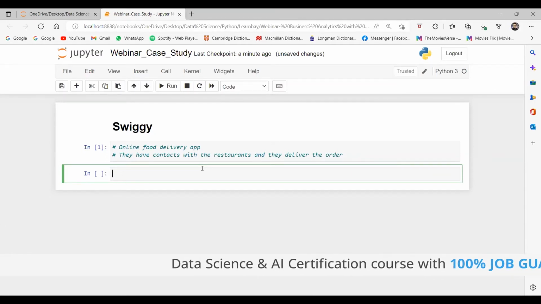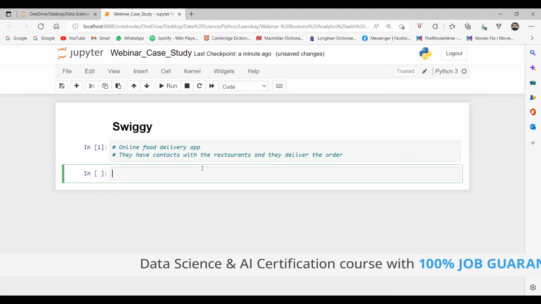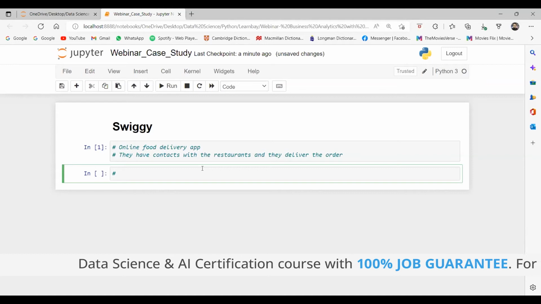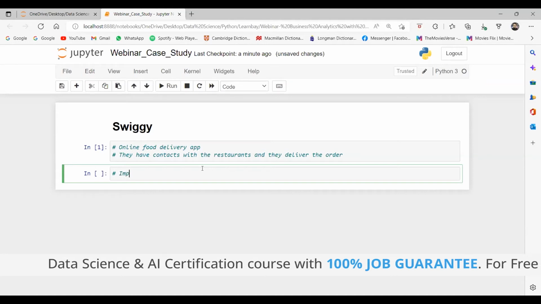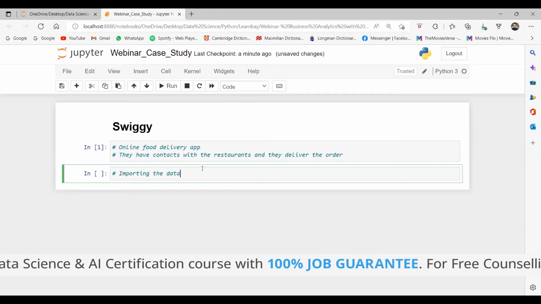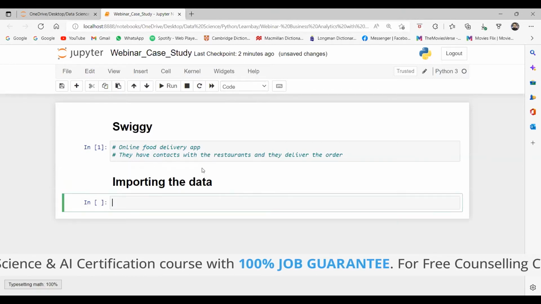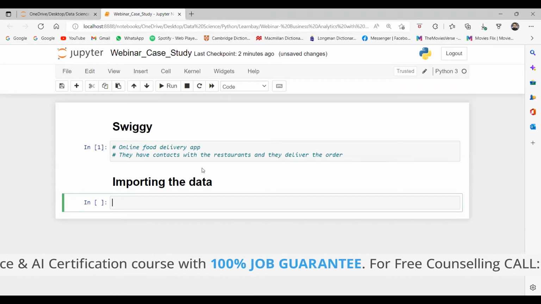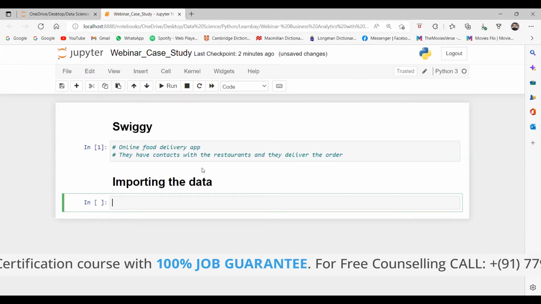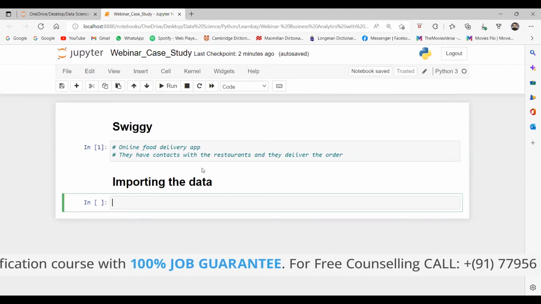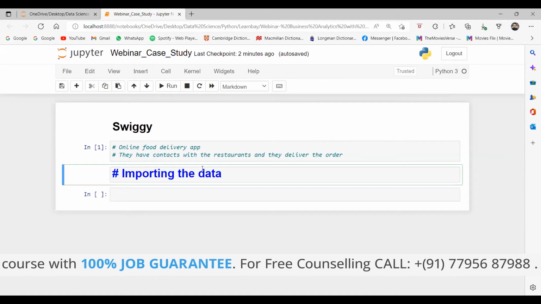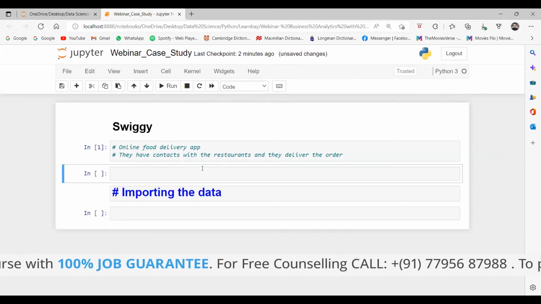So first of all, whenever we work on any project, what is the first important thing, guys? The first important thing is importing the data. First of all, we have to import the data that we are going to work upon. Agree, everyone? To import the data, we first have to do one more thing, that is importing the libraries.